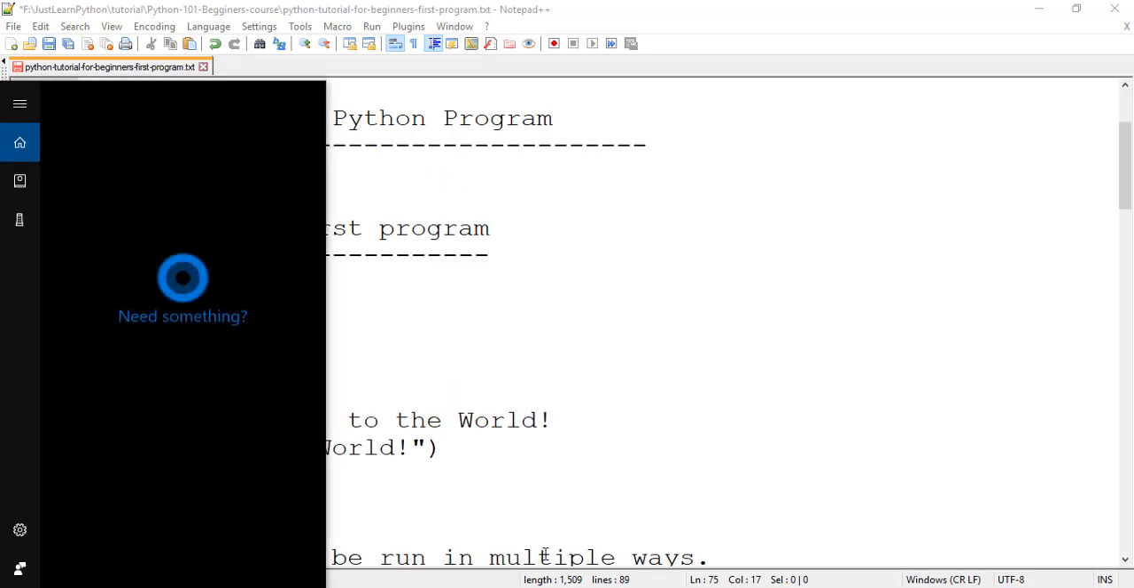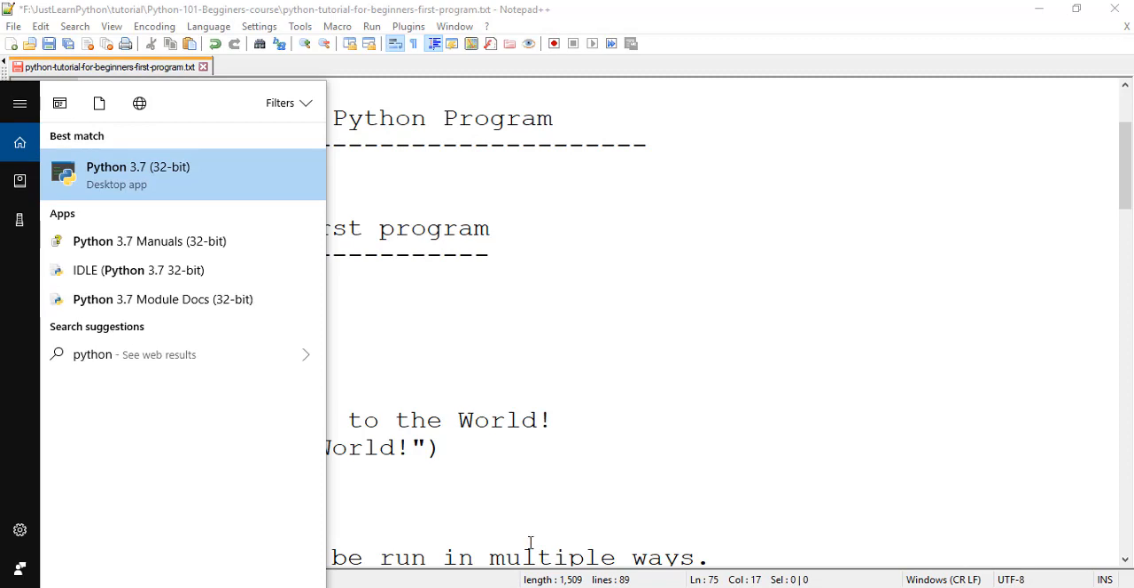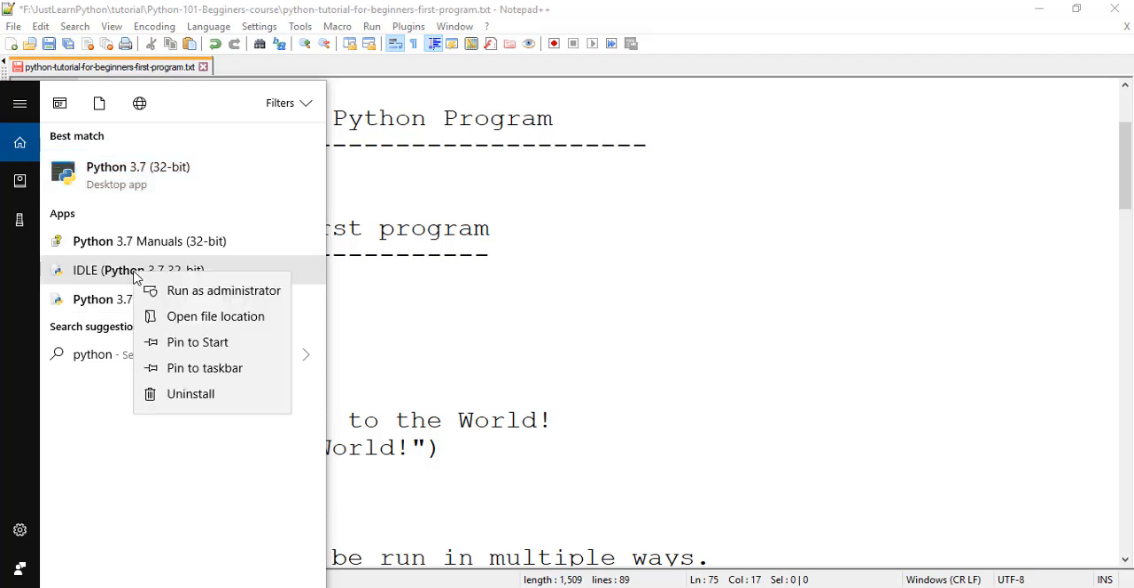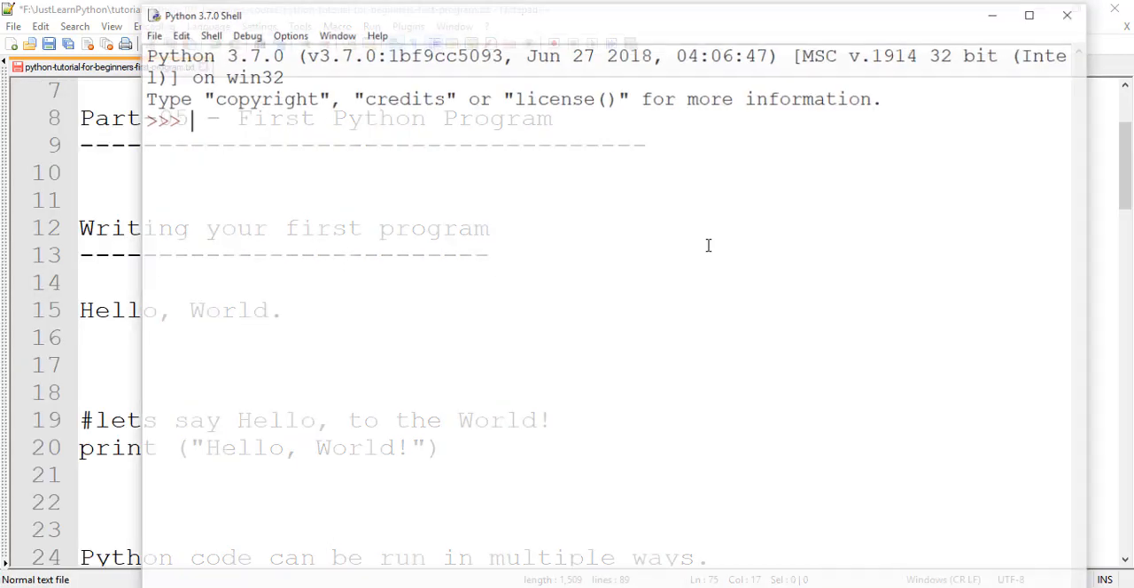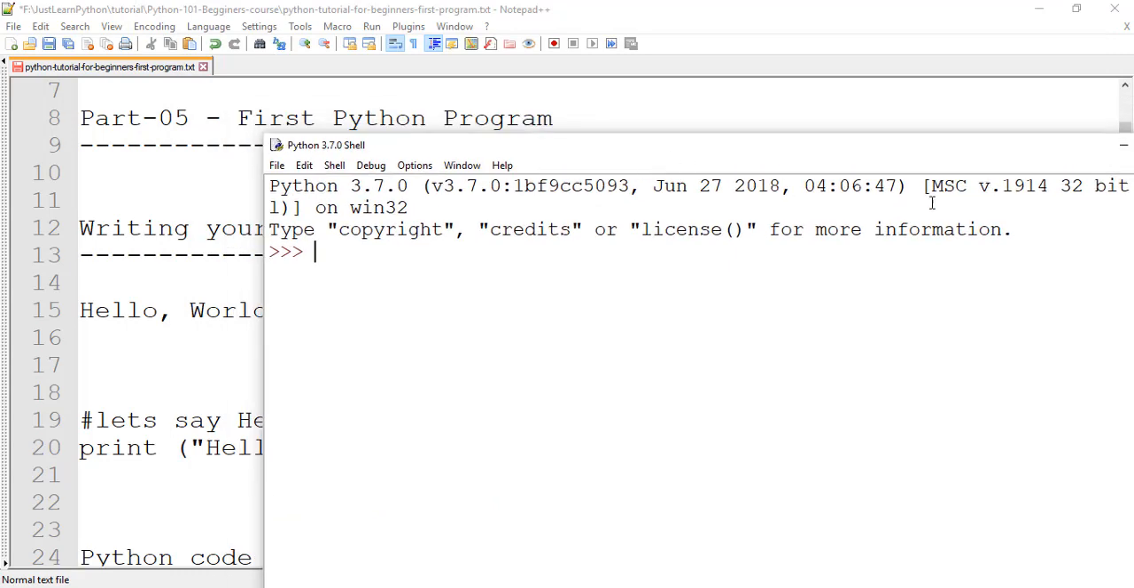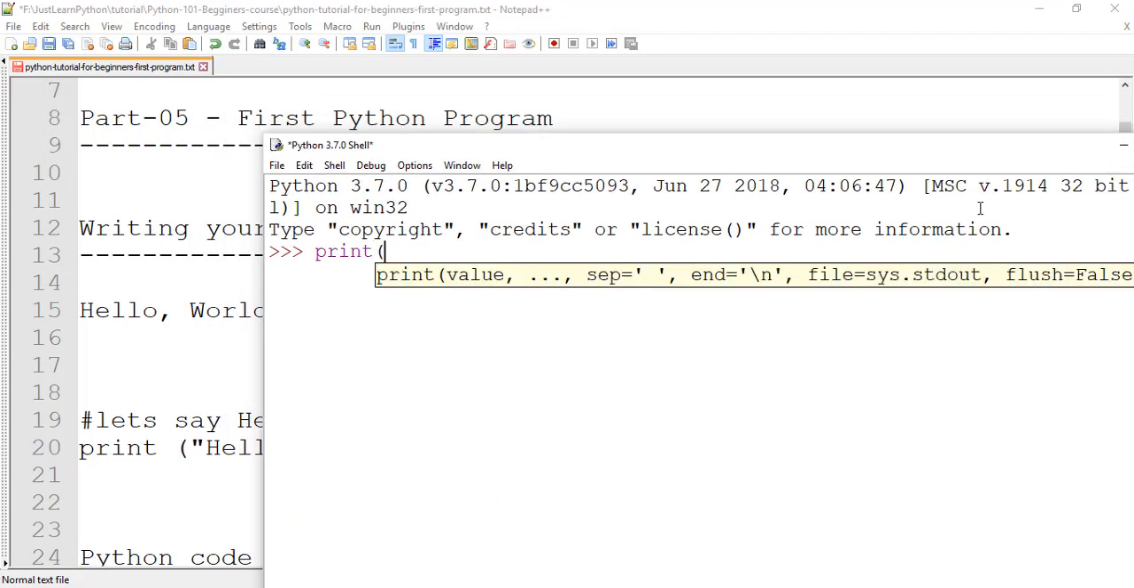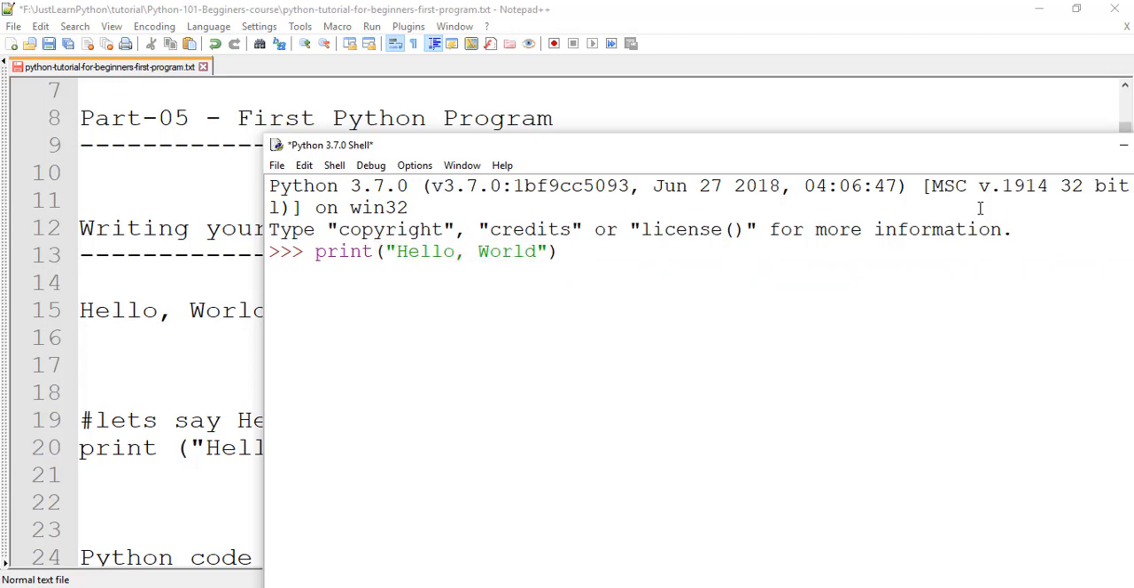For that I will run Python IDLE or Python shell. Any one of them you can run. I will run this. It will open. Then I will use Python built-in function, that is print, pass hello world, type hello world here, then close the bracket. After that just enter. So that's your first hello world program.